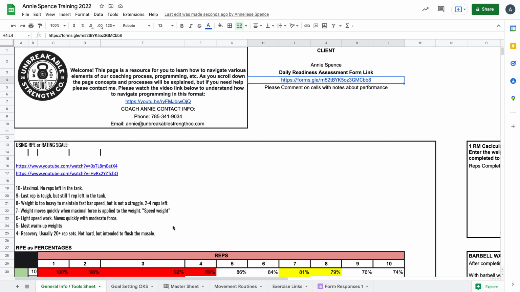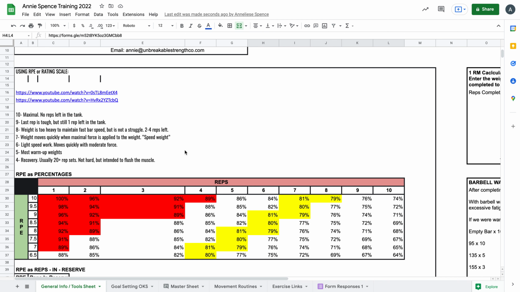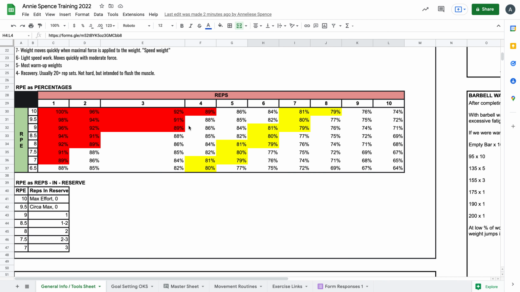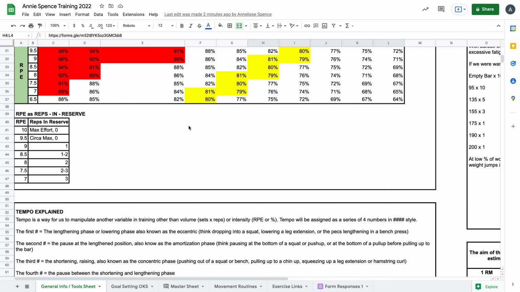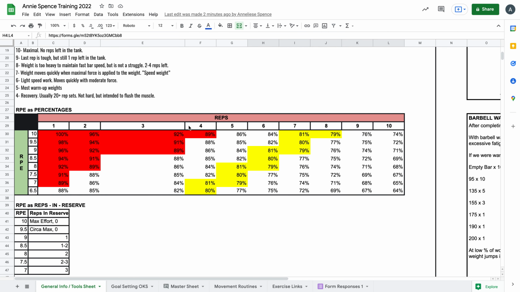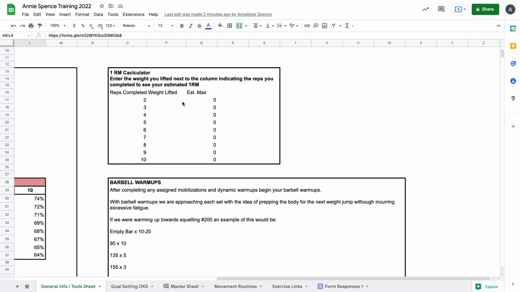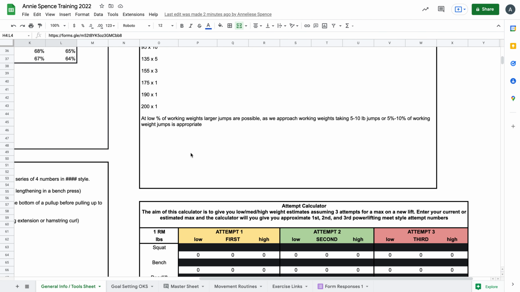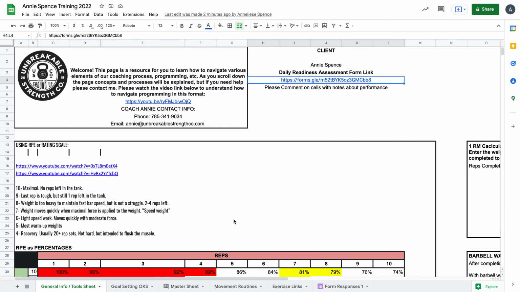Hi there, so here's a quick walkthrough on how to use the programming sheet. You'll see that this first page has a series of tools, and I won't go over each individual tool. Depending on the client, we may add or take away tools, but for most clientele, you'll have RPE, or rating of perceived exertion, explained, tempo explained, as well as a 1-rep max calculator, barbell warm-ups, and an attempt calculator for those who are invested in powerlifting.